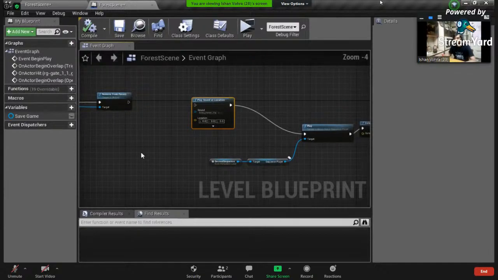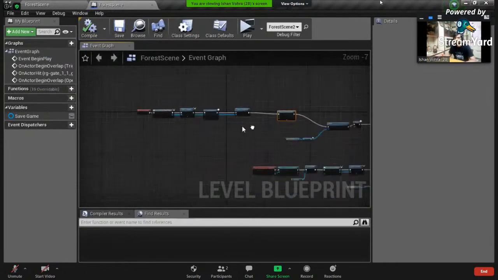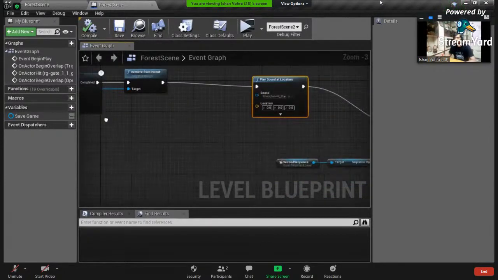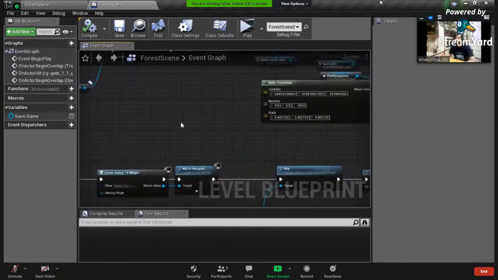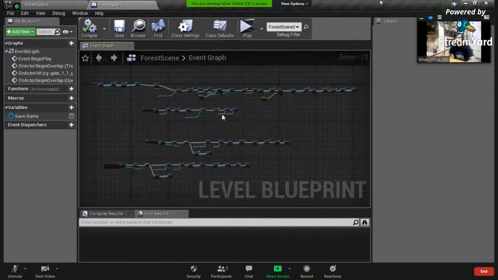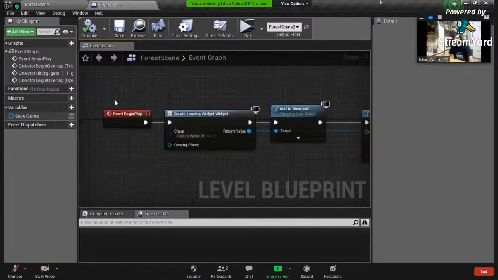So you might not have all of these files, so please don't worry about all of these nodes. You'll have nothing here, right? I have been working on this project for a very long time, and that's why there are so many things. I'm just trying to show what a blueprint is.